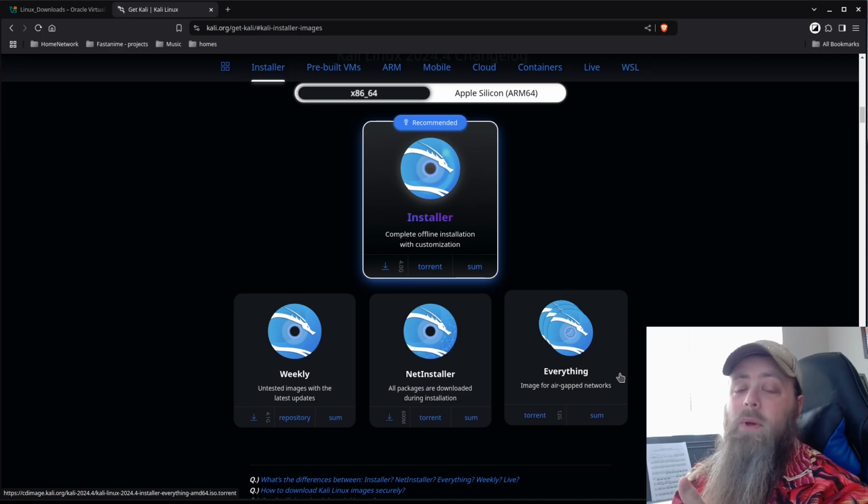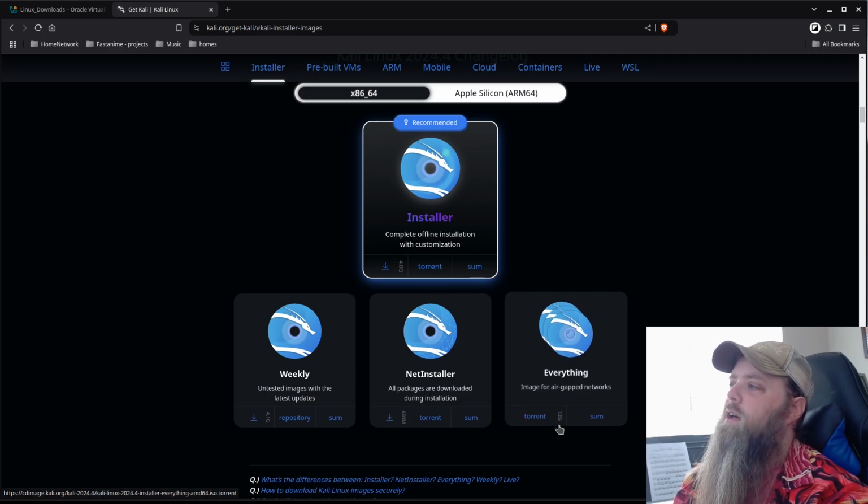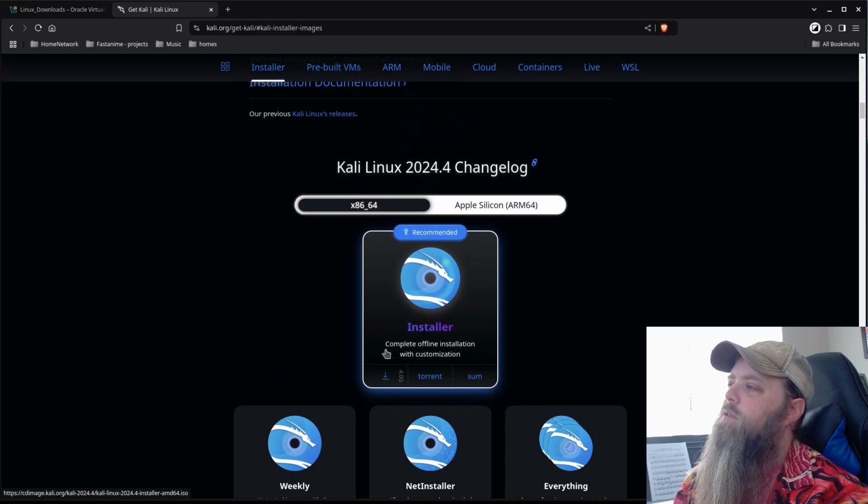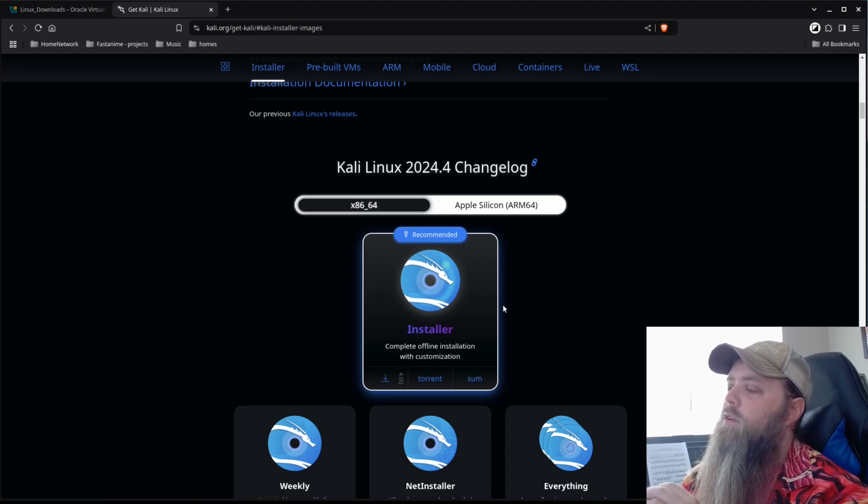If you want to grab everything and not have to worry about pulling a bunch of updates, you can click this, torrent it down, and it's a 12 gig file, so it's pretty massive. So all you'd have to do here, if you want to follow along with me, is with the installer, click this little download link. I've already got it downloaded, and that'll get you set up. So I'm not going to do that again.